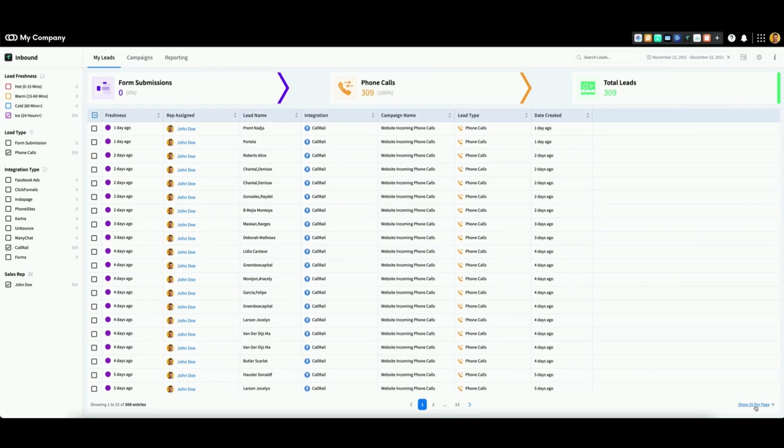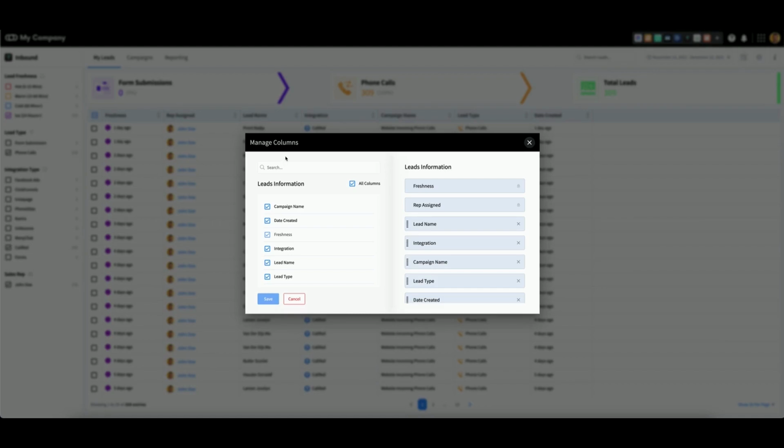In the bottom right corner, we have items per page. You can leave this as default, or you can switch to 50 or 100 items in your table per page. In the top right corner, we have a button that reads Manage Columns. Clicking this brings up the Manage Columns menu. On the left, we have all of the columns listed in our table. A blue check mark means that the column is visible. If you want to hide a column, check the box again.